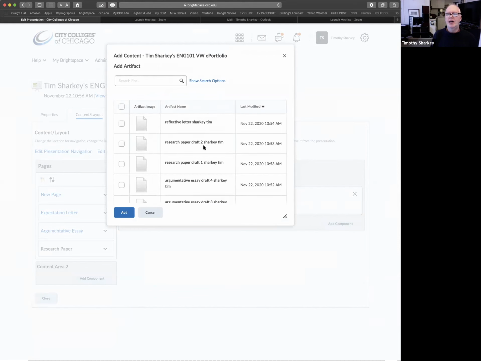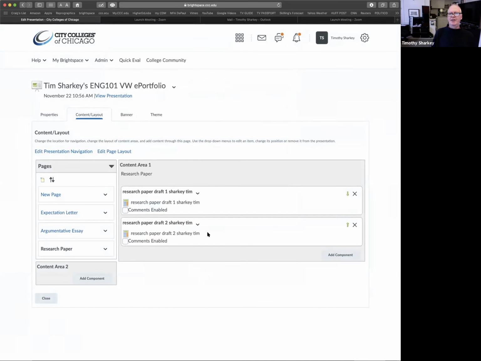Artifact. Component artifact document. I just think the wording here is bad. Bad diction, huh? Nomenclature. Anyway, research paper number 2, add. So now we have both research papers, draft number 1 and draft number 2, as components inside this research paper page. Okay, that's good.